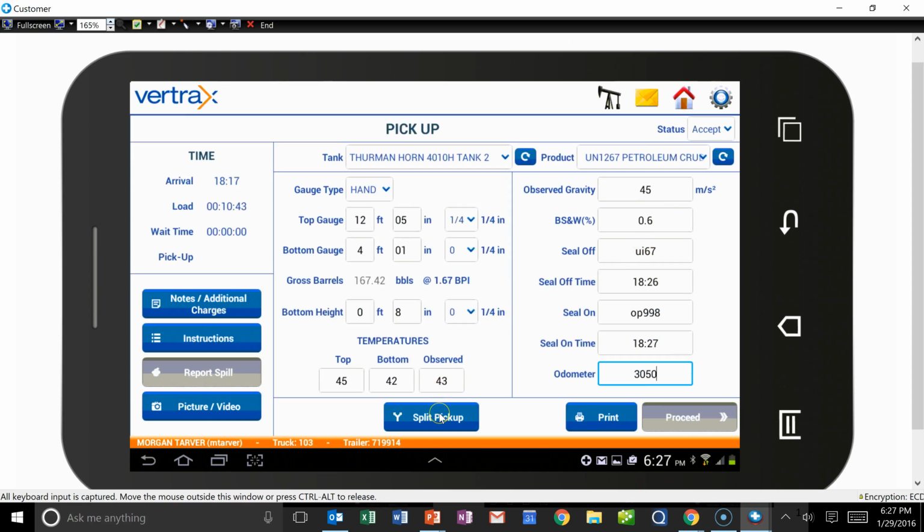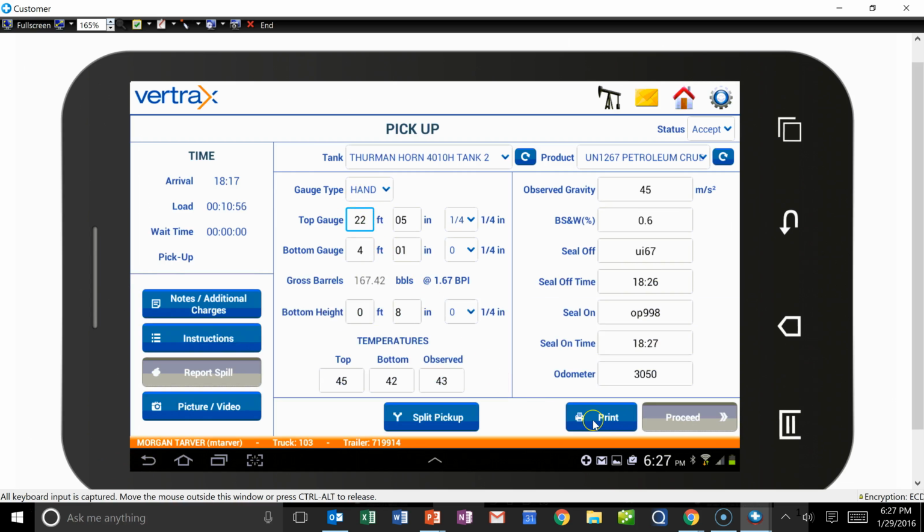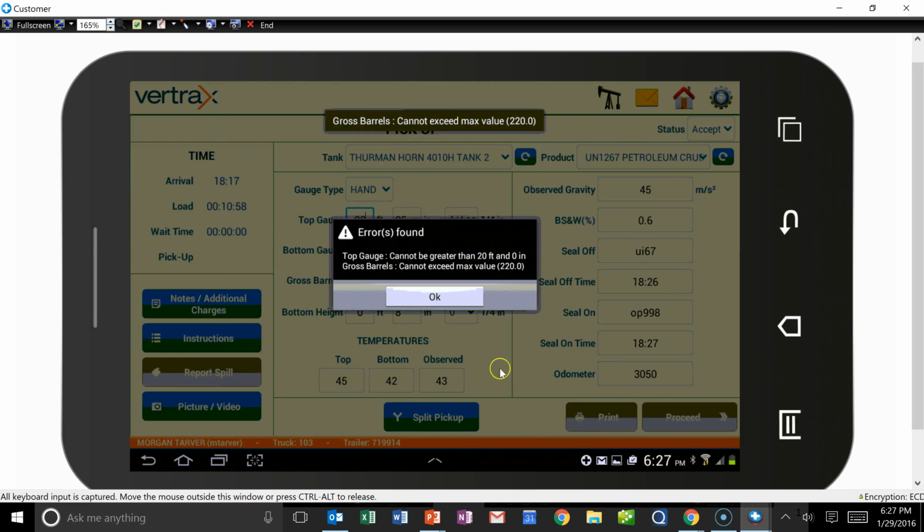All right. So one thing that I'm going to do here is I want to get a validation error just to show you what that looks like. So let's just say I'm going to change my top gauge to 22 feet. Let's say I pretend I accidentally typed that in wrong. If I were to click the print button right now, I wanted to show you that, oh, we got a problem here. Top gauge cannot be greater than 20 feet. So it understands that tank 2 is a 20-foot tank. So it's warning me there. It also warned me that my max value of my gross barrels can't be above 220 because the trailer I'm using is a 220-barrel trailer. So these validations are going to help you to not make ticket errors.